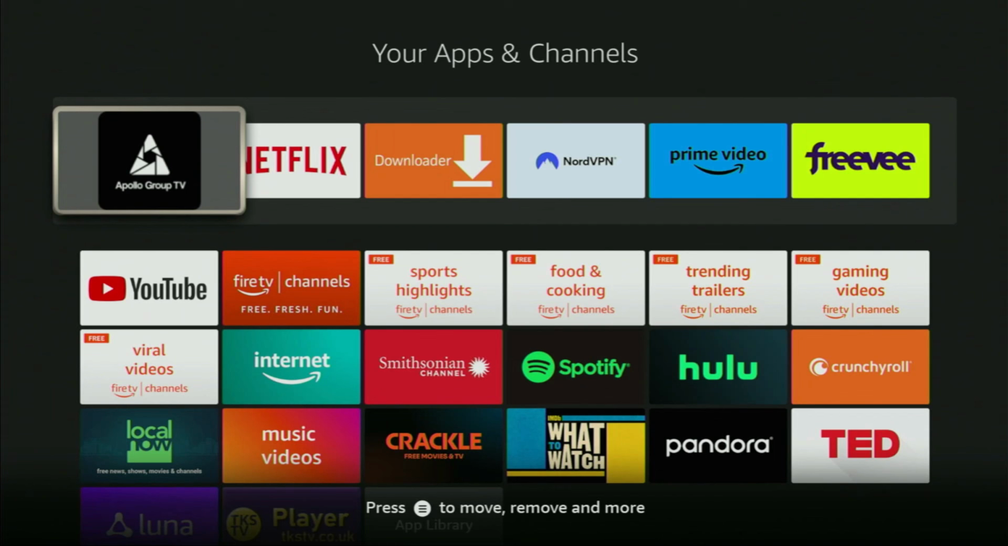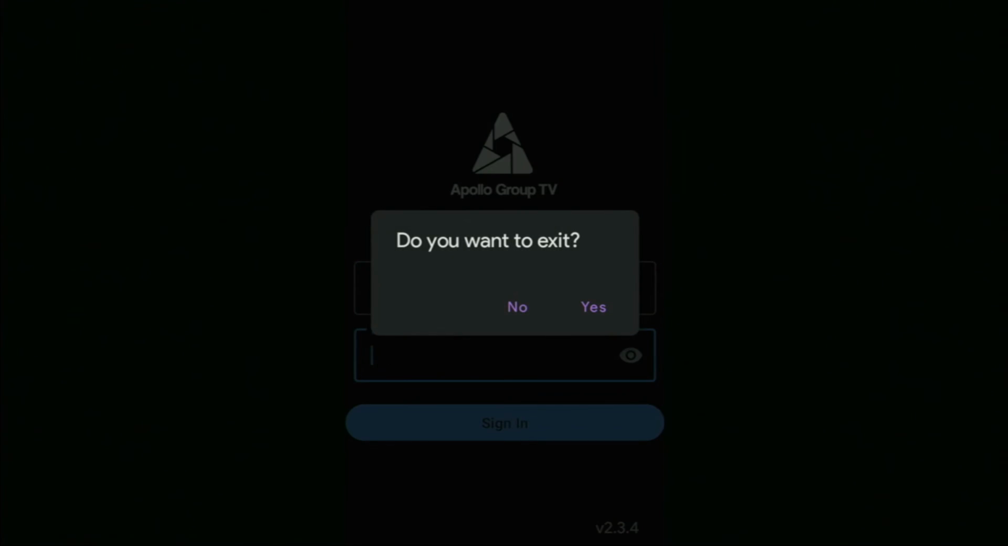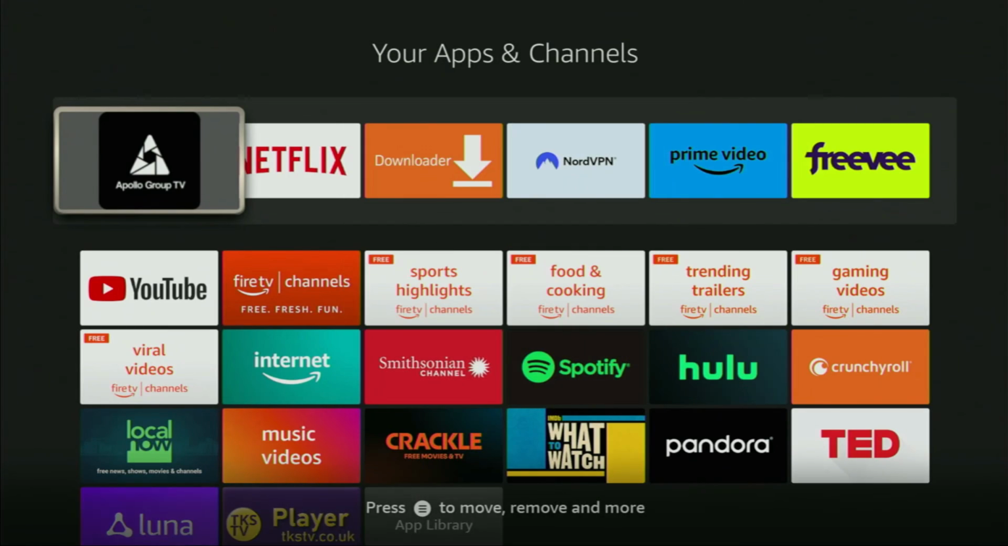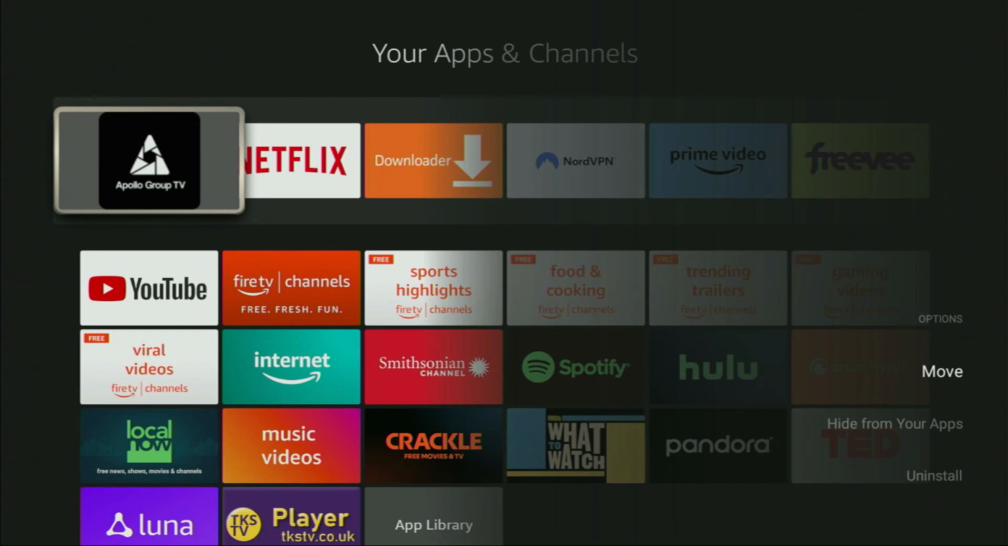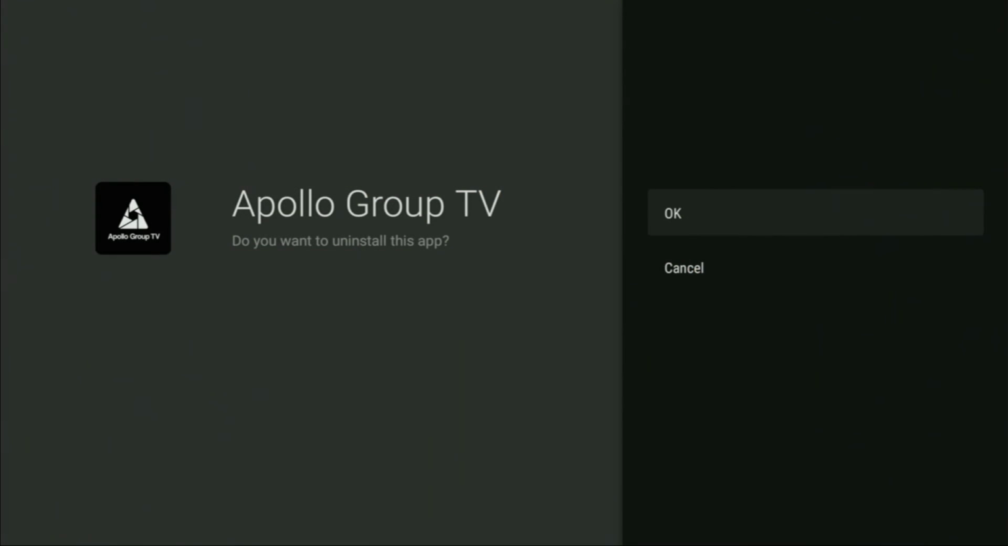After that we can finally open the Apollo Group TV app. And here, to log in, you'll need to use your email address or a username which you used to create an account with Apollo Group TV. And of course, enter your password as well. And if at some point you decide to delete the Apollo Group TV app, you just select the application from the list, click on the options button, click Uninstall, Uninstall once again, and then click OK.